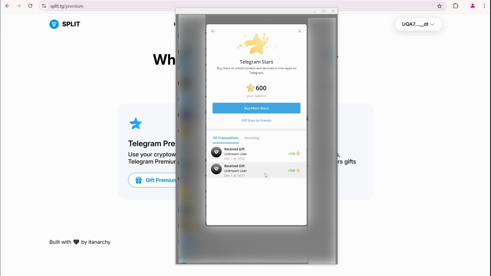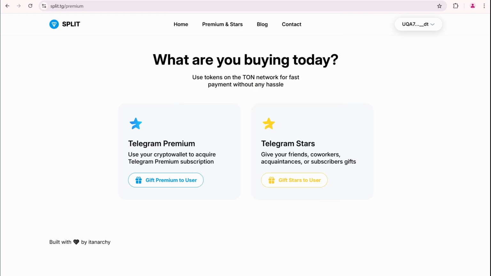To sum up, previously, you could only use Fragment to buy Telegram stars. However, Fragment now requires verification. If you don't want to pass verification, Split is a great alternative.